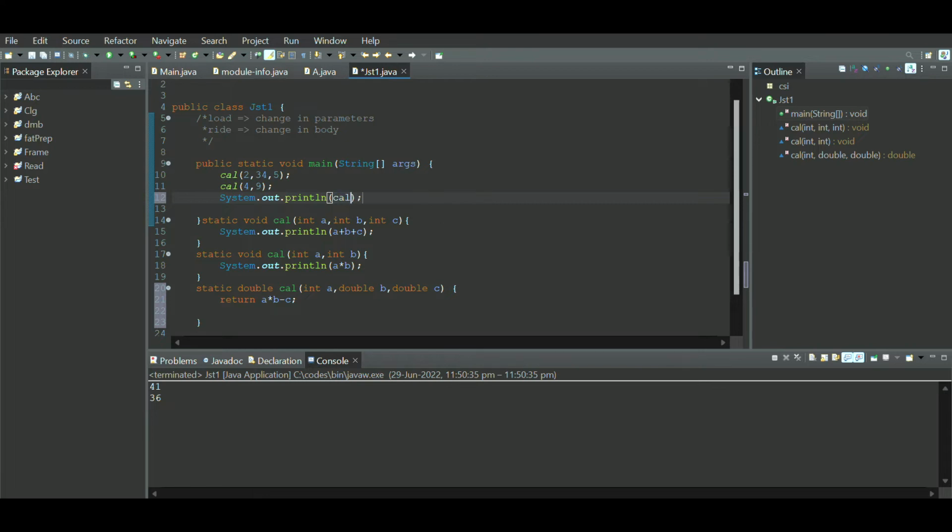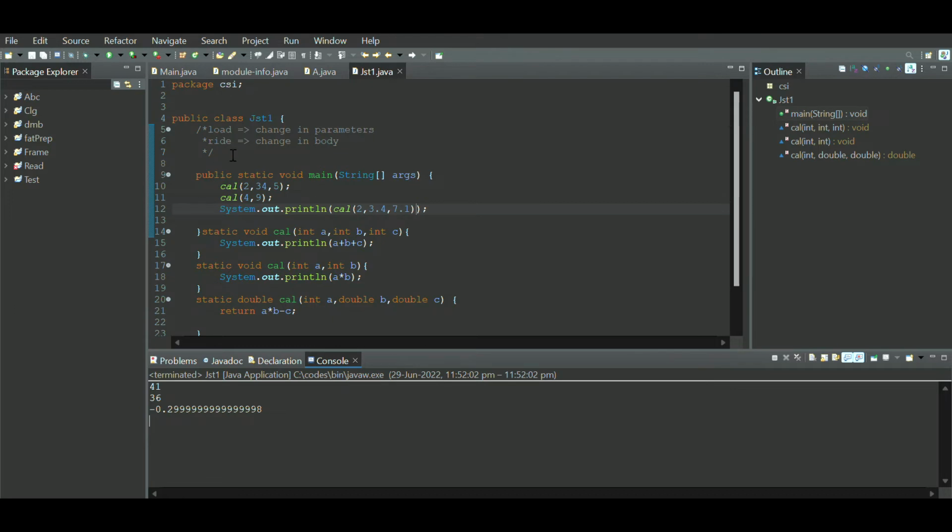So I need to type cal 2, 3.4, 7.1. I'm getting something like this as an output. If you want, you can check it later on. Since it's double, I'm getting 2.9999998, so that means it's taking a long distance. If you use float or something else, you might get less. So this is a place where we use method overloading.